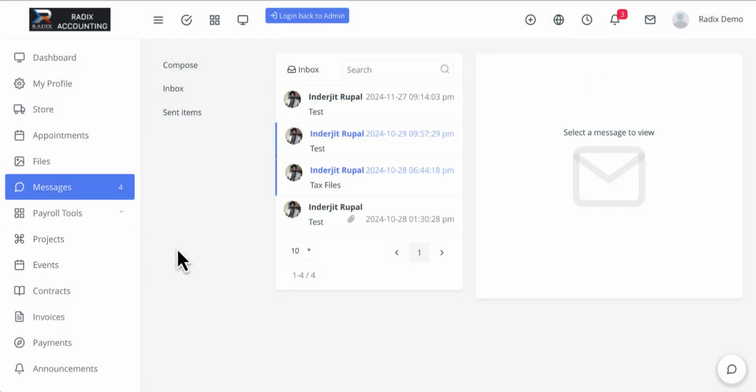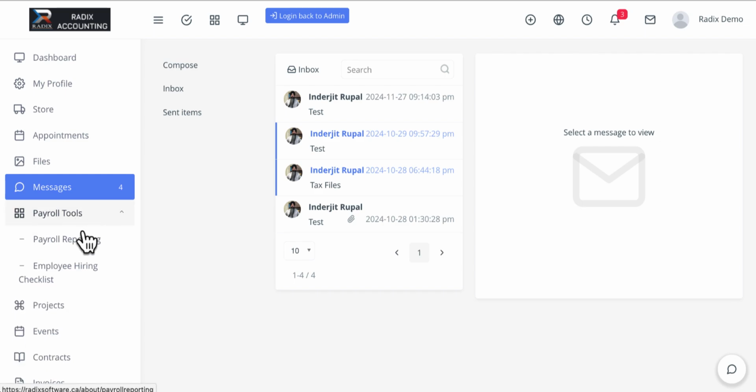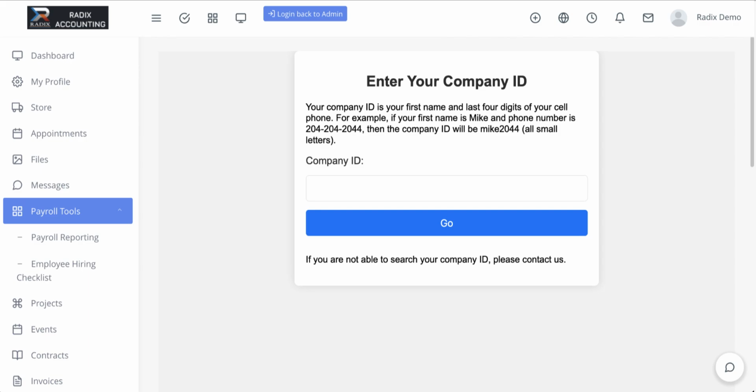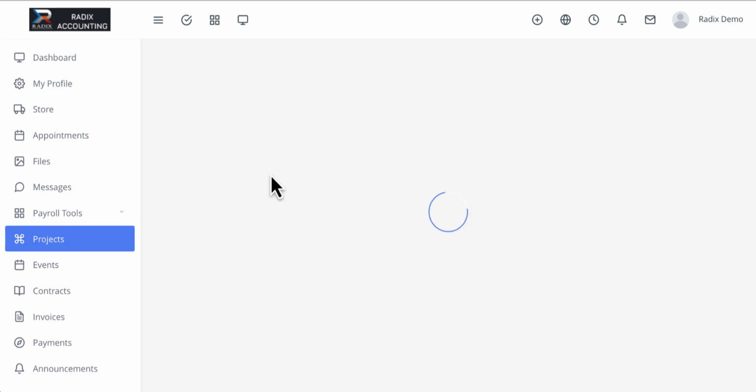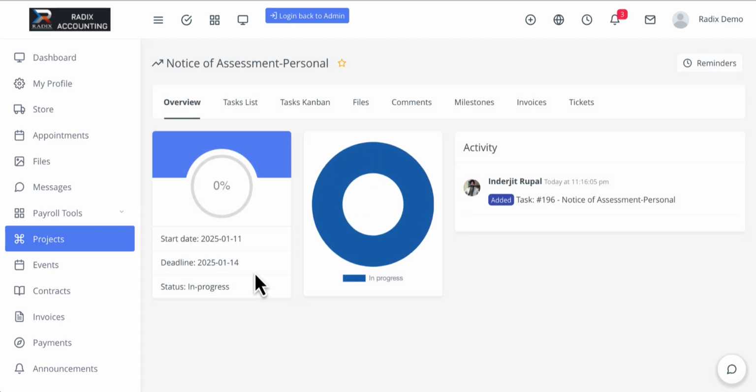You can use the tools available under Payroll Tools tab to report your employees' hours and get the payroll done within your Radix portal. Under the Projects category, you can track the status of your orders. You'll see updates as your project moves through different stages, from start to completion stage in real time. This transparency keeps you informed every step of the way.